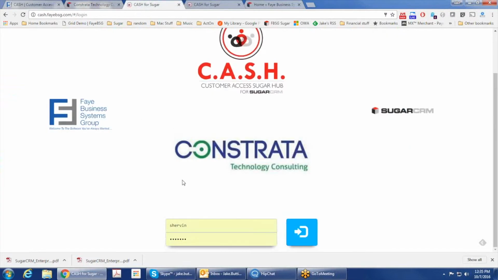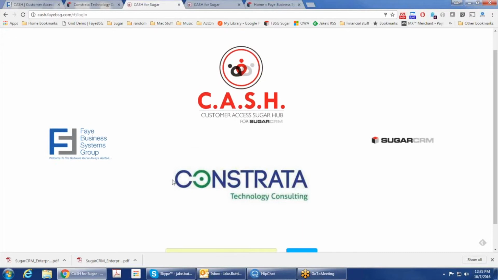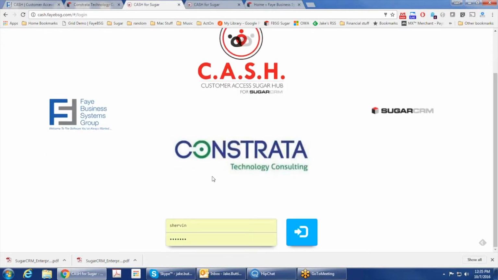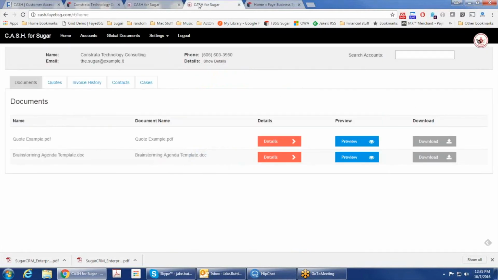So you can completely control access to what sort of fields and modules that they have access to. This is the customer portal login interface. We can configure this to add your logo, and so when the customers log in, they know exactly what this is related to. And this is the actual portal interface. So this is what the actual client would be looking at. And like I said, the fields can be vastly different from what you have in the CRM, and you can expose the fields that you only want them to see. So they have access to any documents that you assign to their account. They have access to any quotes. They have access to their invoice history, as well as contacts and cases.